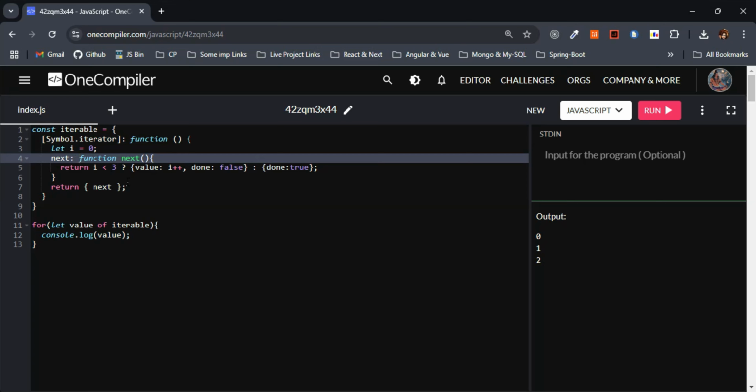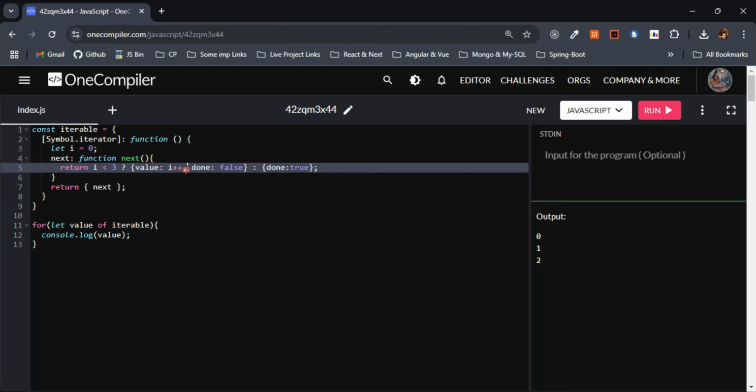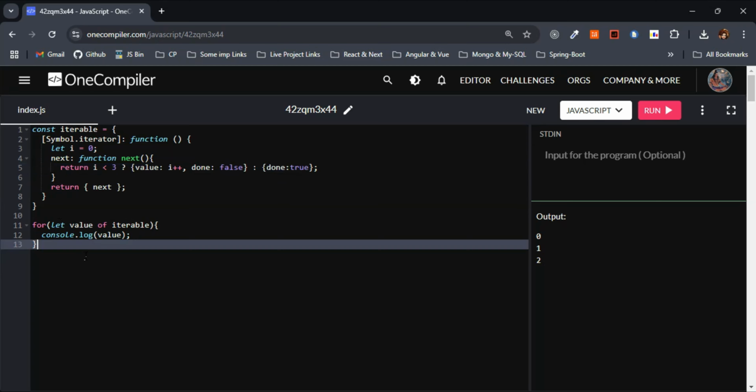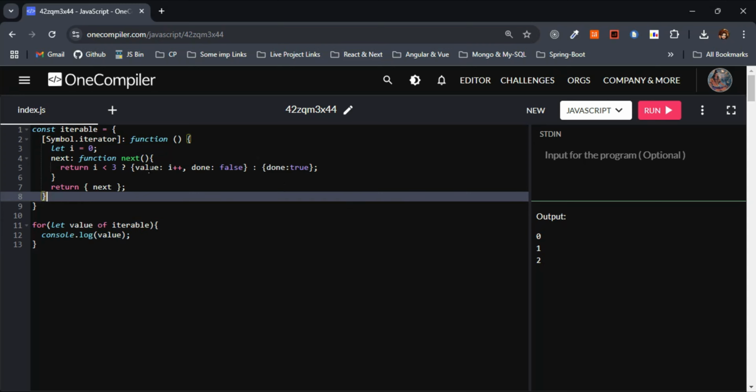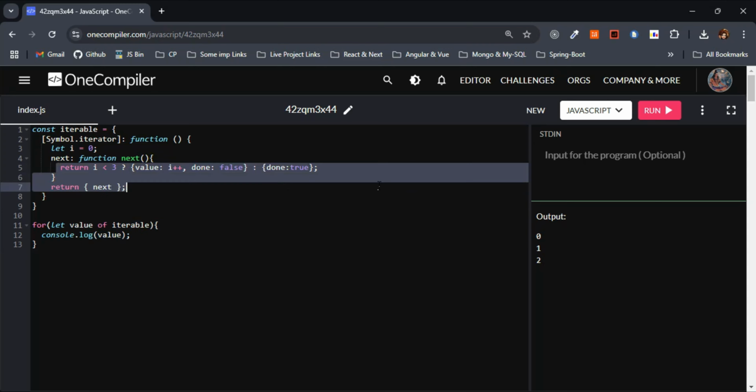So what is next doing basically? Next here, it provides the next value and a done flag, right? So finally, the for loop, this one what I have used here. This loop automatically uses the iterator, right? Individual value we are considering from the iterable. So the output according to the condition that we have given here, we have to get the output 0, 1, 2, and we are getting the correct output.